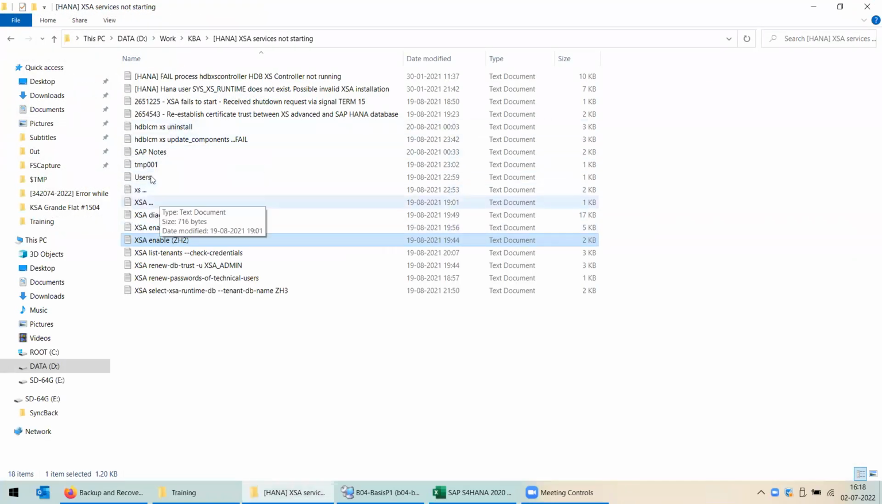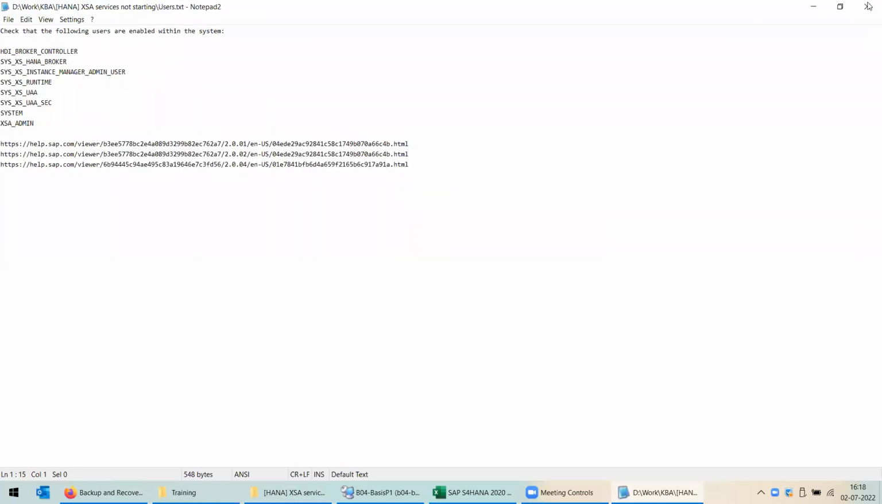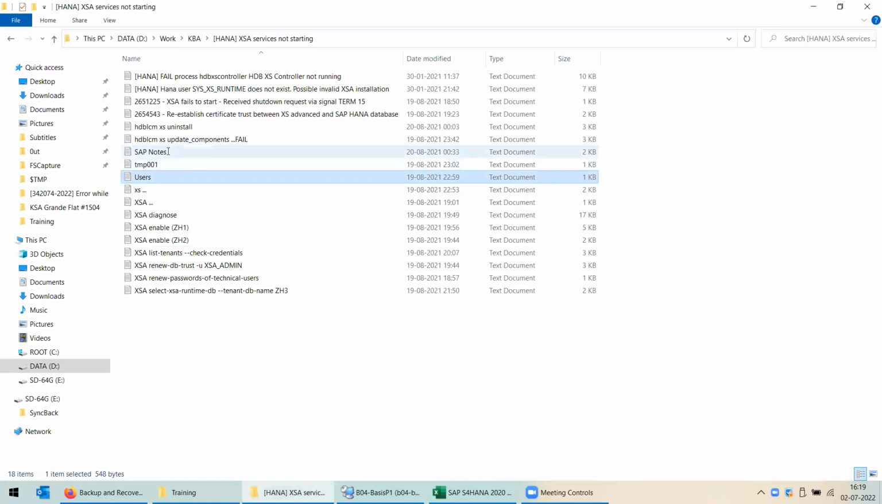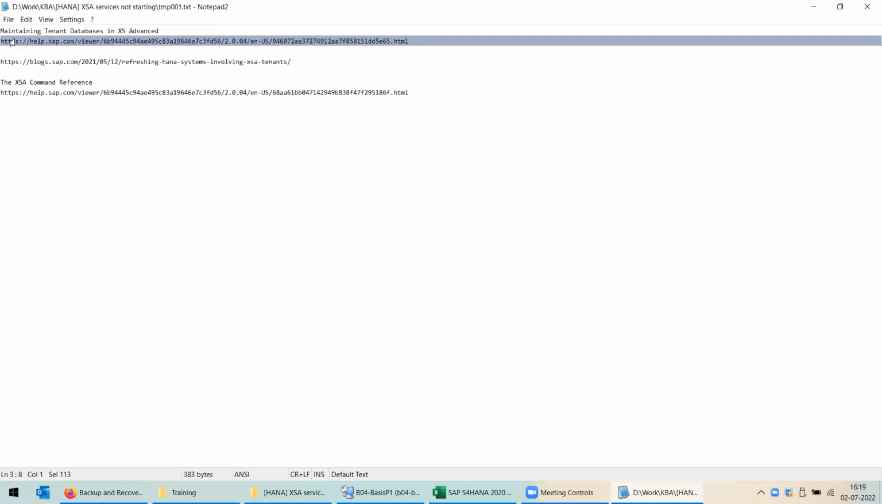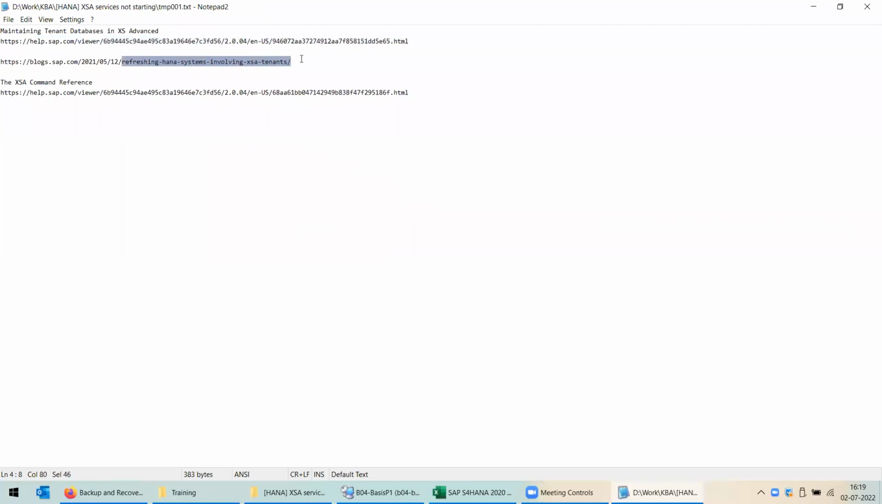And I forgot where it is. No, not the users. I have that very good link also. I must have saved it somewhere. The XSA command reference, maintenance timeline, DB. I think this is the link which I'm looking for.